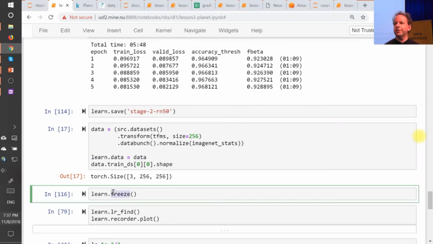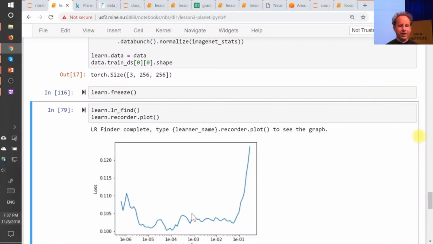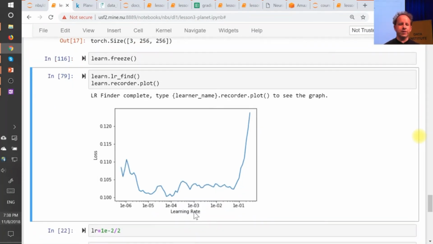And then I will freeze it, so that means I'm going back to just training the last few layers. And I will do a new LR find. Because I now have a pretty good model for 128 by 128, it's probably going to be at least okay for 256 by 256. I don't get that same sharp shape that I did before, but I can certainly see where it's way too high.